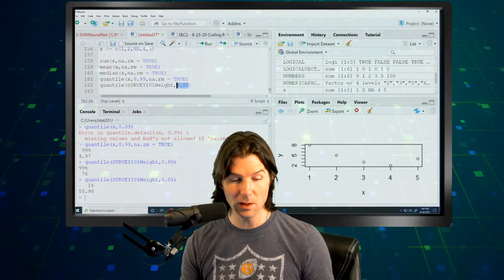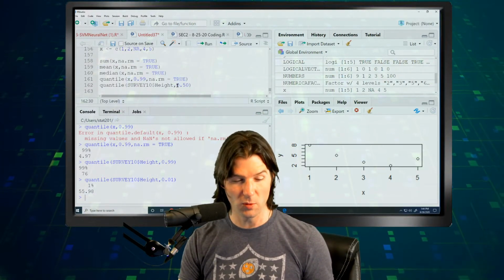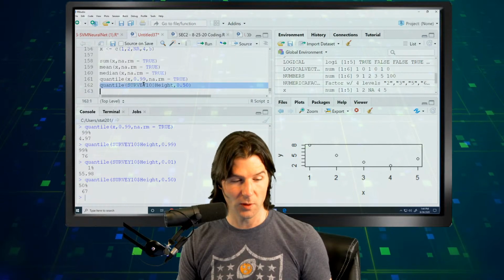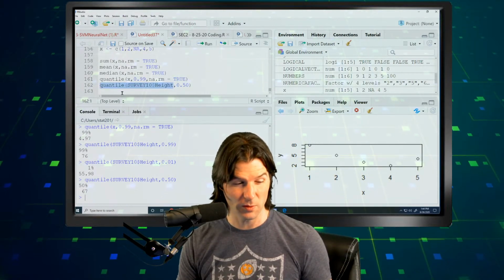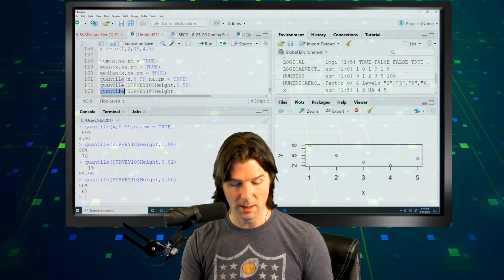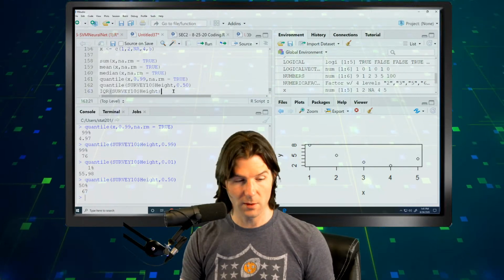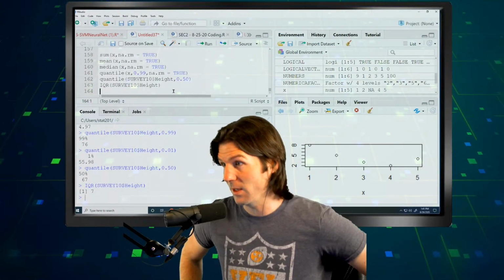You can also get the median with this. You can also get the IQR with this, but you can also get the IQR even easier by just taking this right here and running IQR. So that'll get you the IQR right there, which is 7.